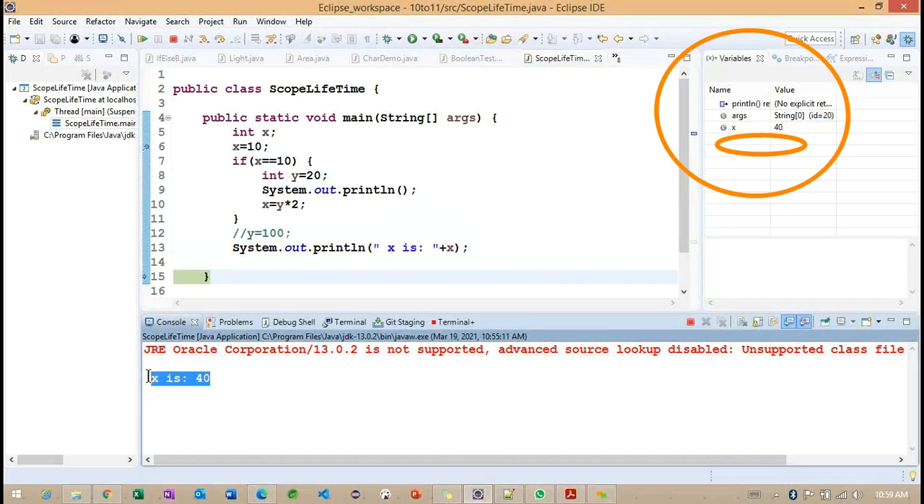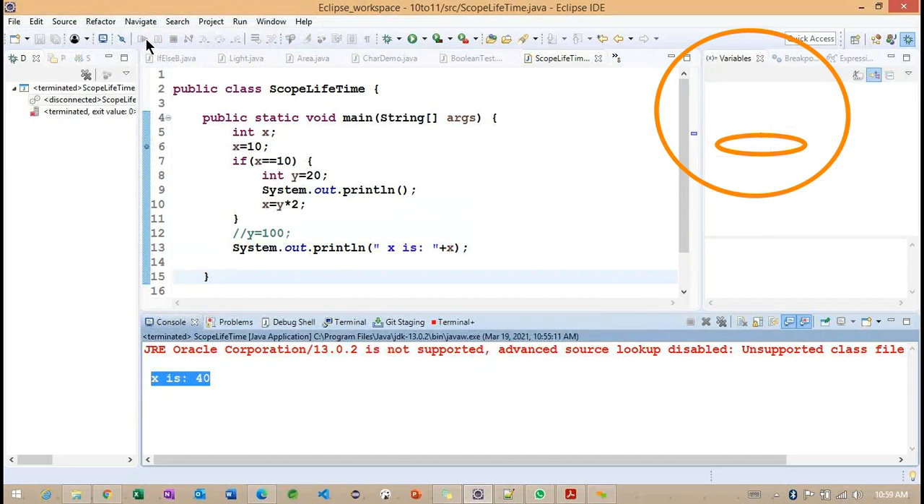After this, we are printing the X value. Any questions regarding this scope and lifetime of the variable? No, sir.